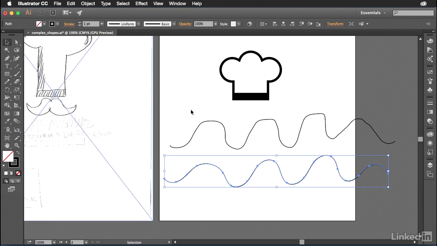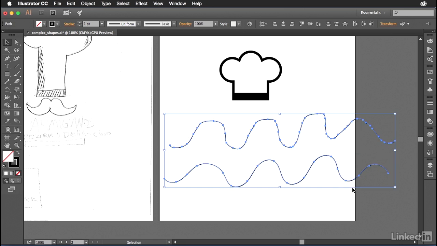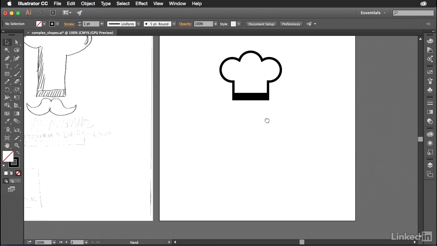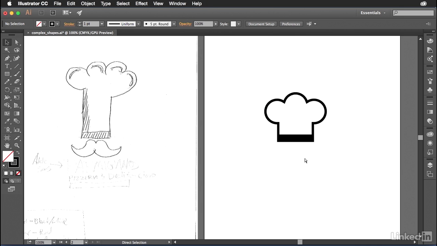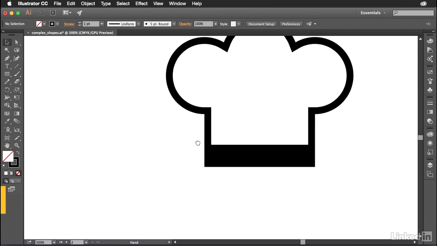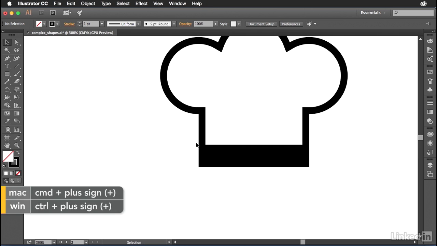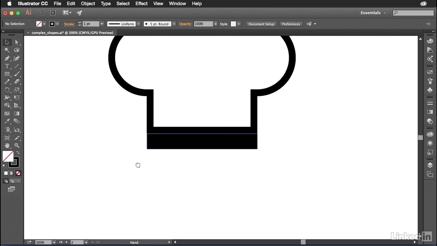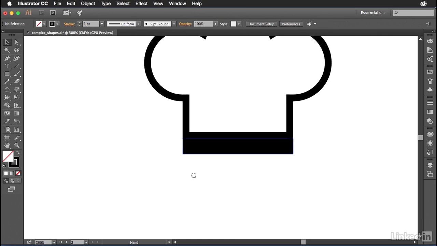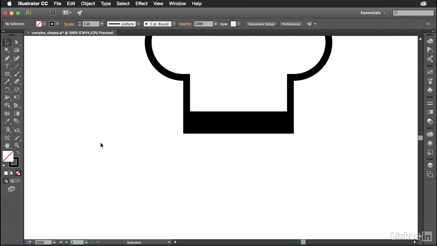Now for this particular logo that we're working on, let's select both of these and just remove them. For this particular logo we're working on, we want to draw the mustache. So let's zoom in. And you can do that with Command or Control Plus on the keyboard. Once you've zoomed in, you can pan around by holding down the spacebar key and just clicking and dragging your document window. So I'm going to go right underneath here, and I want to draw the mustache.